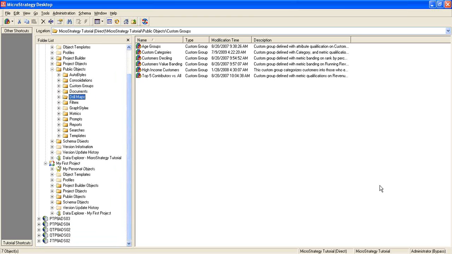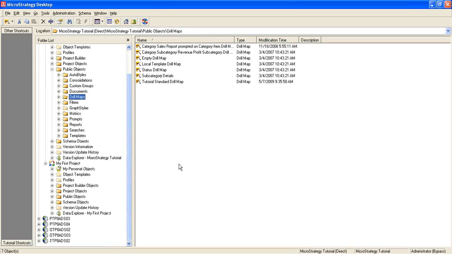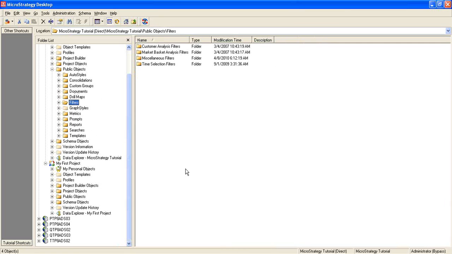And then drill maps: I already told you that you can create a hierarchy, and then specify drill down, drill up, drill across, drill to template, everything. Filters: there are different types of filters. The purpose is the same, it will form the where clause of the query, but there are different categories of filters.